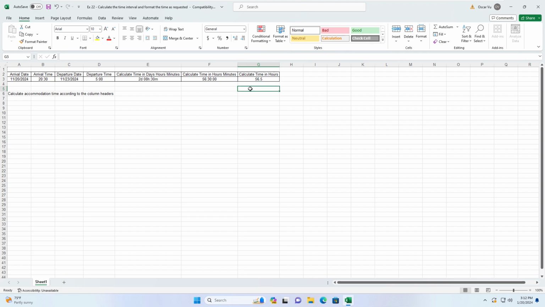You should practice this and remember how to format time. Okay, so I have guided you on how to calculate and format time according to the requirement.